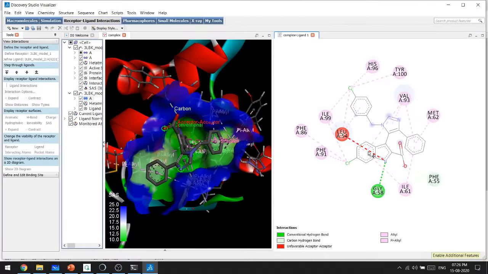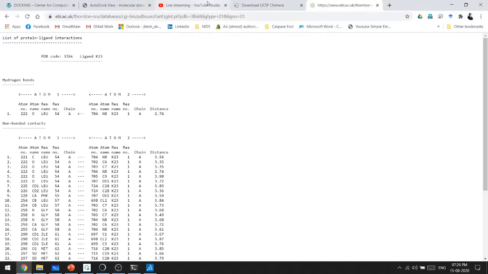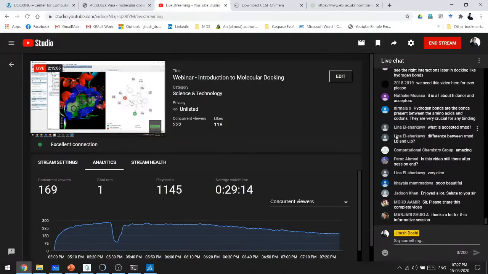This is just one of the things you can do, but there are many things you can do with this, going forward into docking and learning more about all those things. Unfortunately, we have crossed a lot of time, so I'm going to stop here now. There are a lot more things we can do, but I will now answer some questions which are already there. And I'll definitely have another session with you all so that we can discuss more about these things.